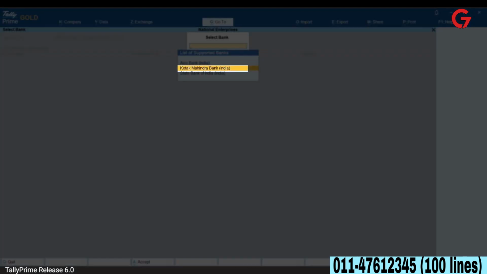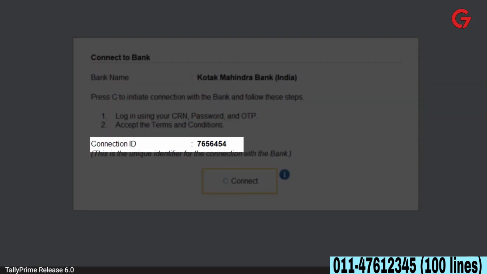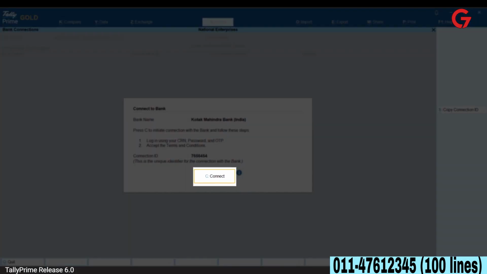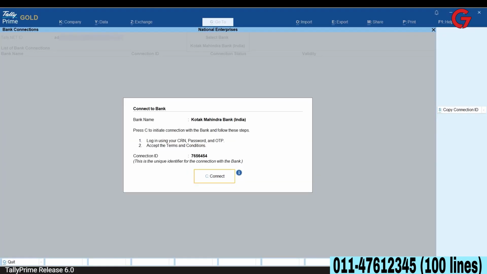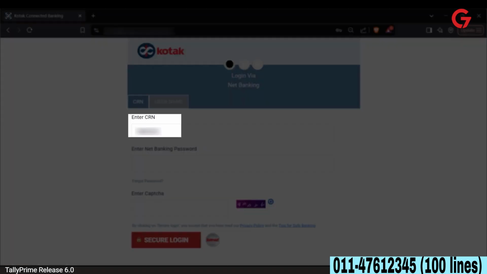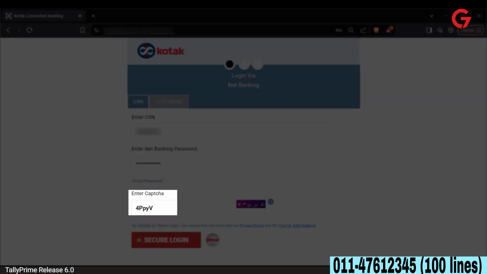Select Kotak Mahindra Bank. You can see that a connection ID gets generated. Press C to connect and you will be redirected to the Kotak Mahindra Bank portal on your web browser. Enter your CRN and net banking password. Enter the CAPTCHA. Click Secure Login.